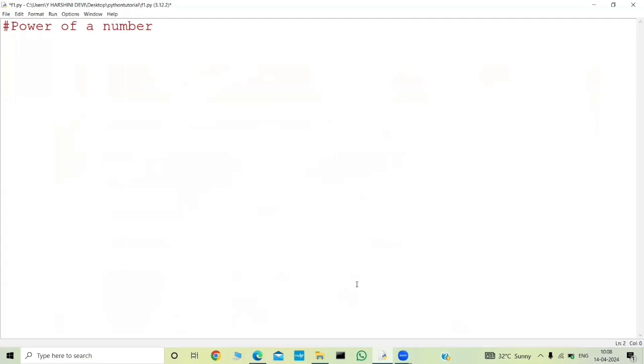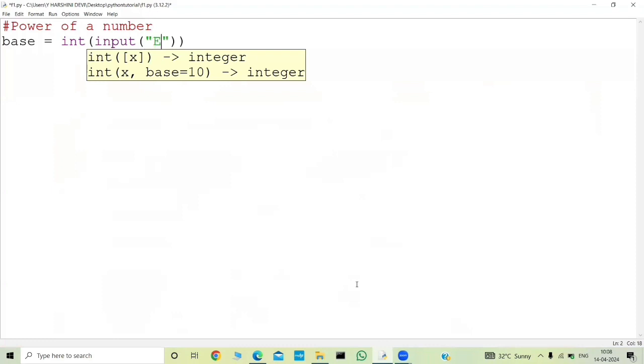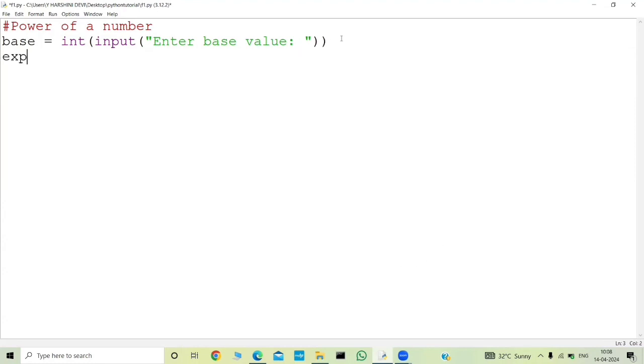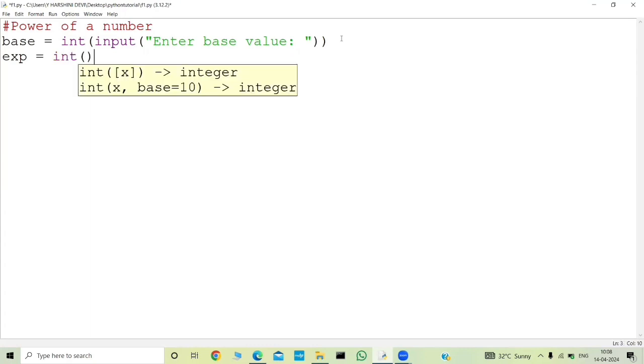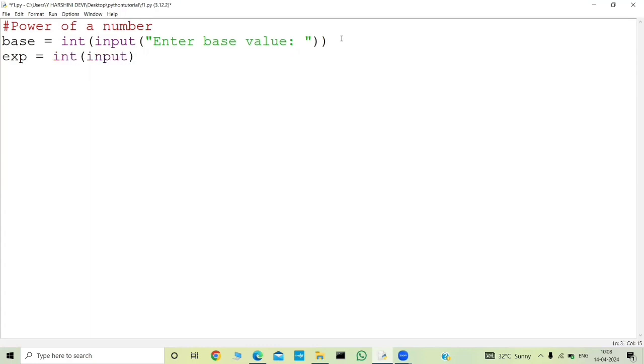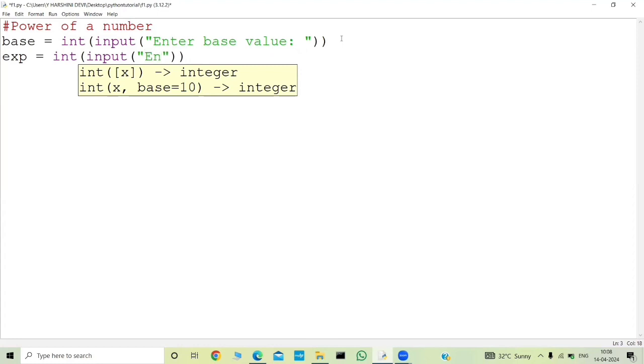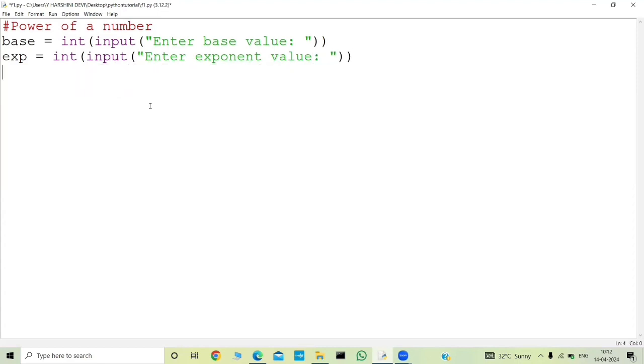So we need to take the input. The inputs are base and exponent, right? Let's take that. So base equal to int of input of "enter base value", right? And exponent equal to int of input of "enter exponent value", right? Now I will use a for loop, for i in range of.